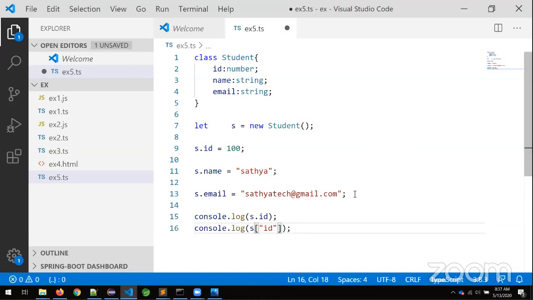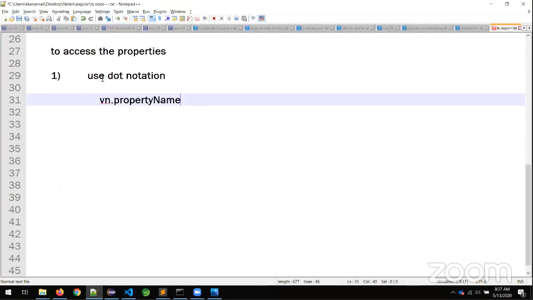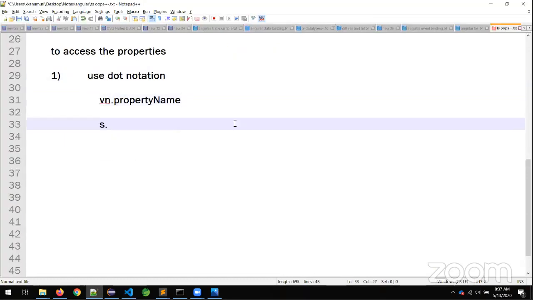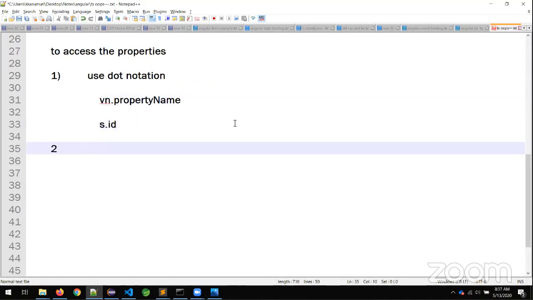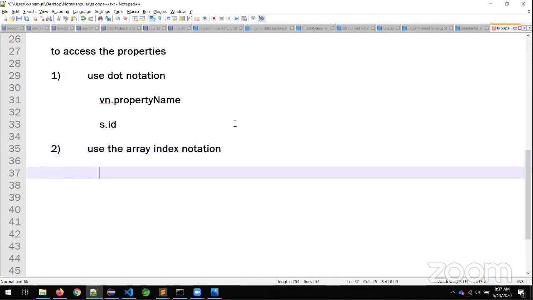So how many ways can we access the data, sir? Two ways. The first one is using the dot notation like this, s dot id. The next one is the array index notation. What is the syntax for this one? Variable name of, then the property name.